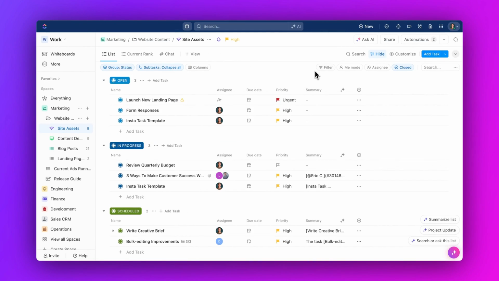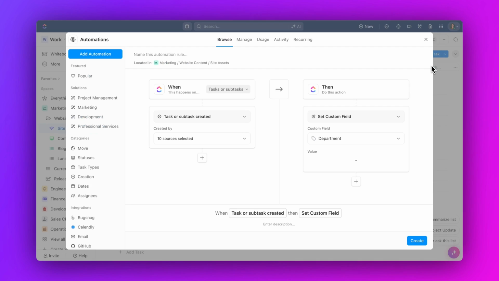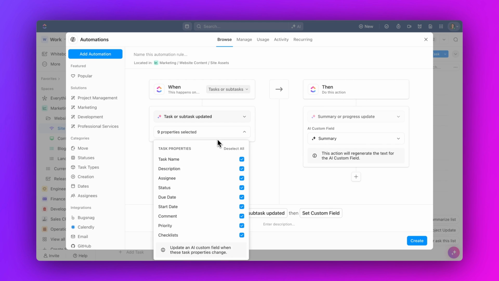And finally, check out the task updated trigger for AI custom fields. Need to keep a closer eye on one of your tasks? Add the task updated trigger for AI custom fields to your task and get notified of any and all updates.